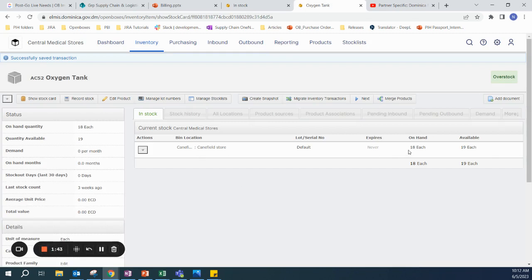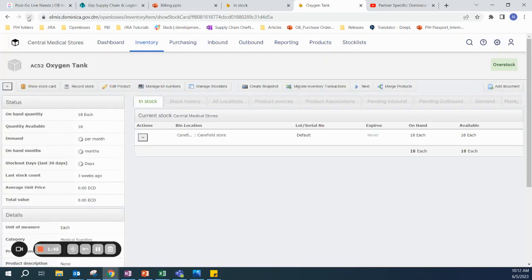So now our on hand is 18, available is 19, but let's do a quick refresh and we can see that the quantities now match. So that is how we can record transactions or donations to patients through the electronic stock card.